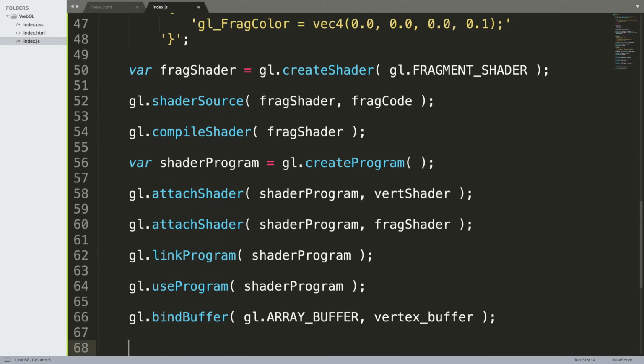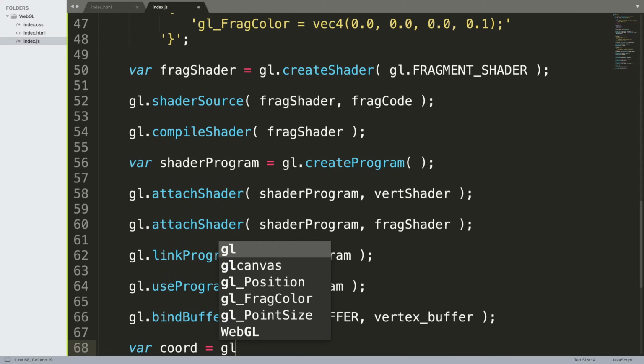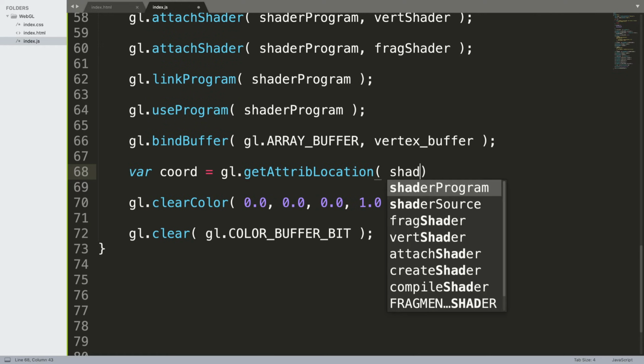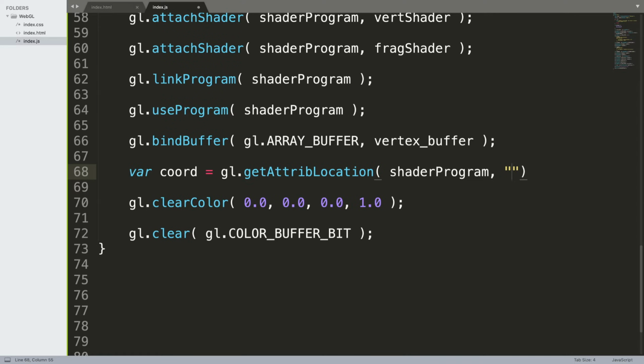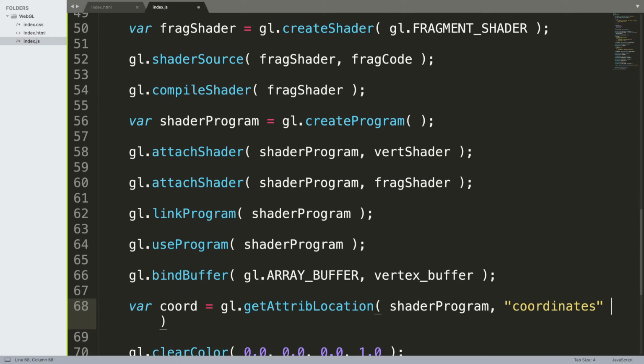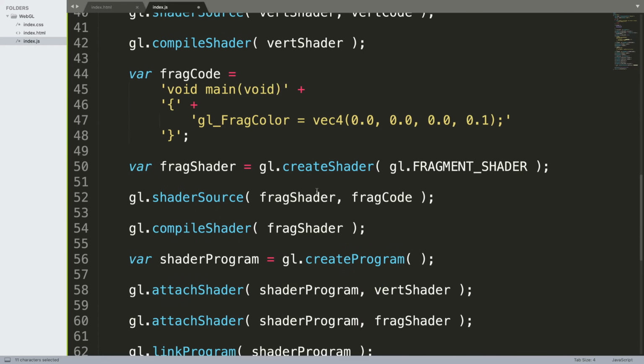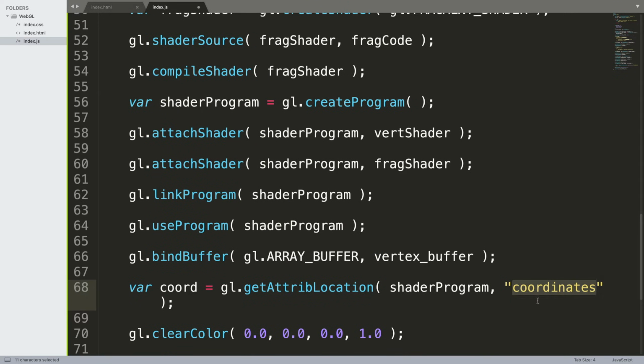And now what we need to do is actually get the attribute location. So we just do var and create some coordinates. So coord equals gl.getAttribLocation, which is short for attribute location. So we specify the shader program, and we specify what we're doing. So coordinates. So remember this. That's what that refers to. So make sure it is exactly the same.